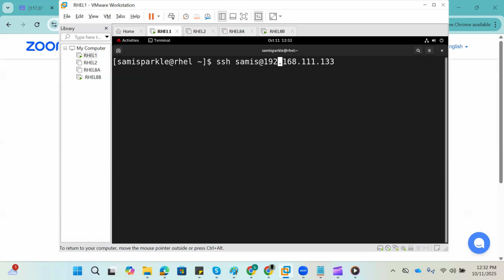So I want to use root to connect to it. So let's use root. It will ask me for the root password. So this time I'm going to specify the root password.